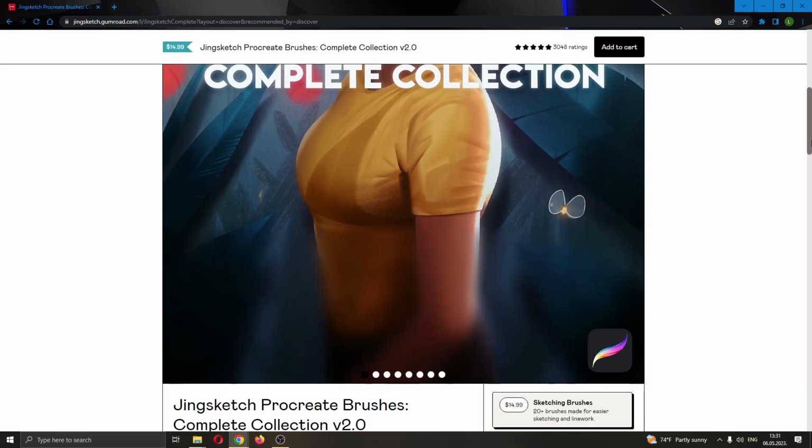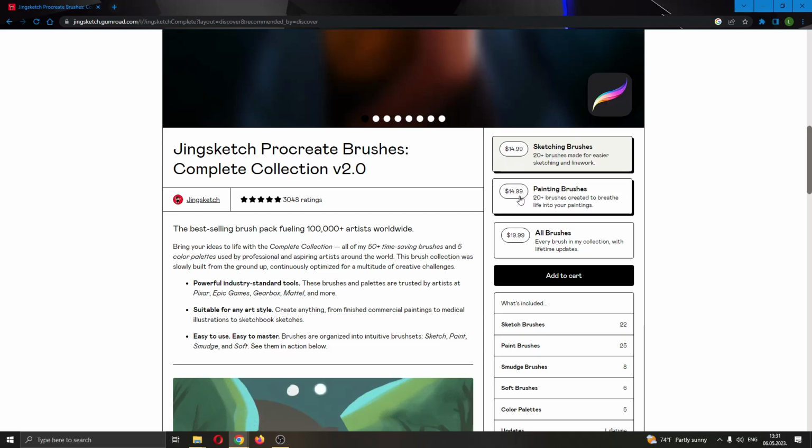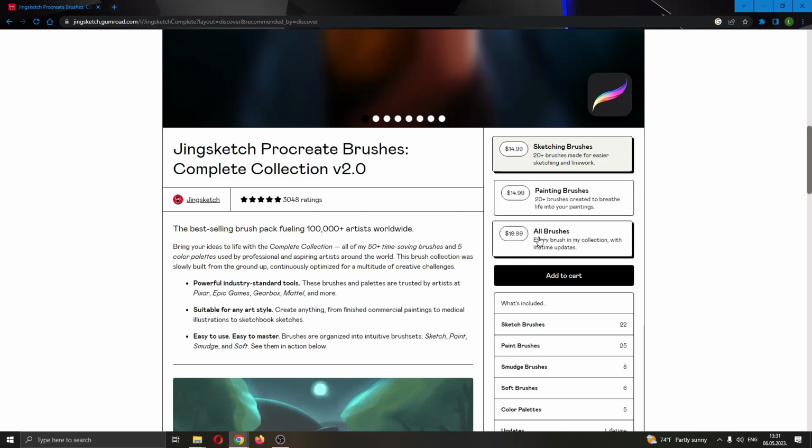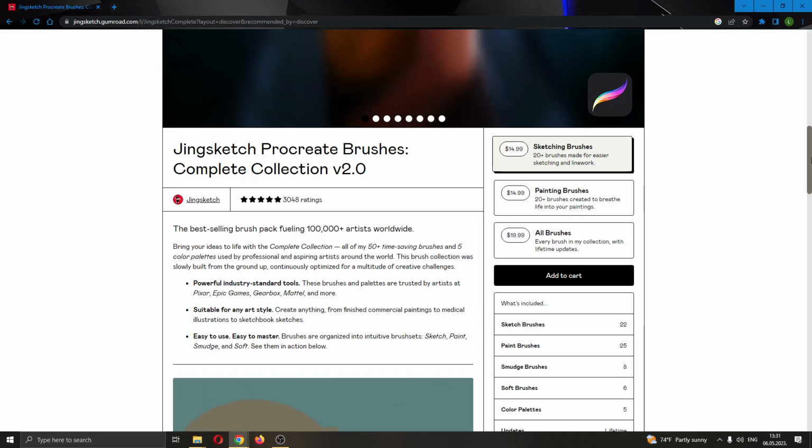And now after that, you will open up this page where you can see what they are offering. Here you can see for $15, you can get sketching brushes. For $50 you can get painting brushes, and for $20 you can get all the brushes. So this is the best-selling brush pack fueling a lot of artists worldwide.